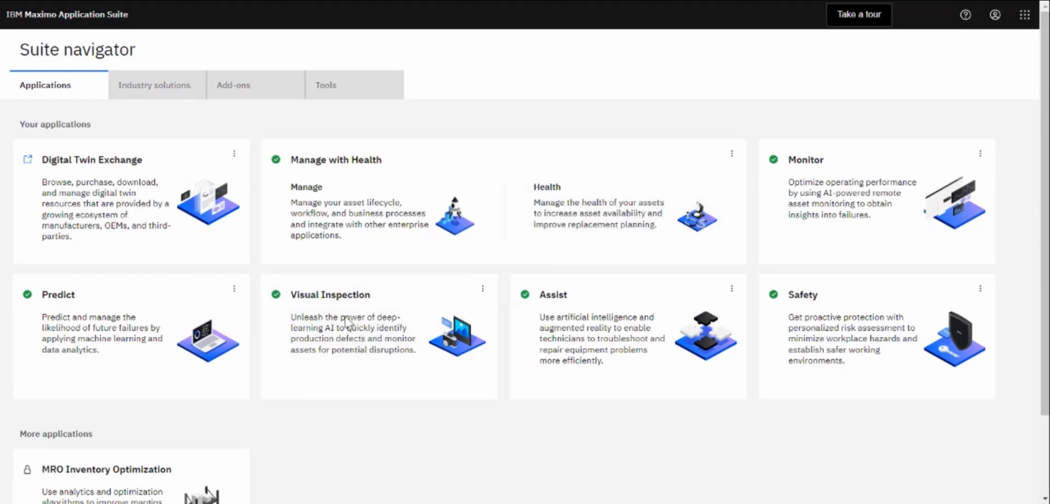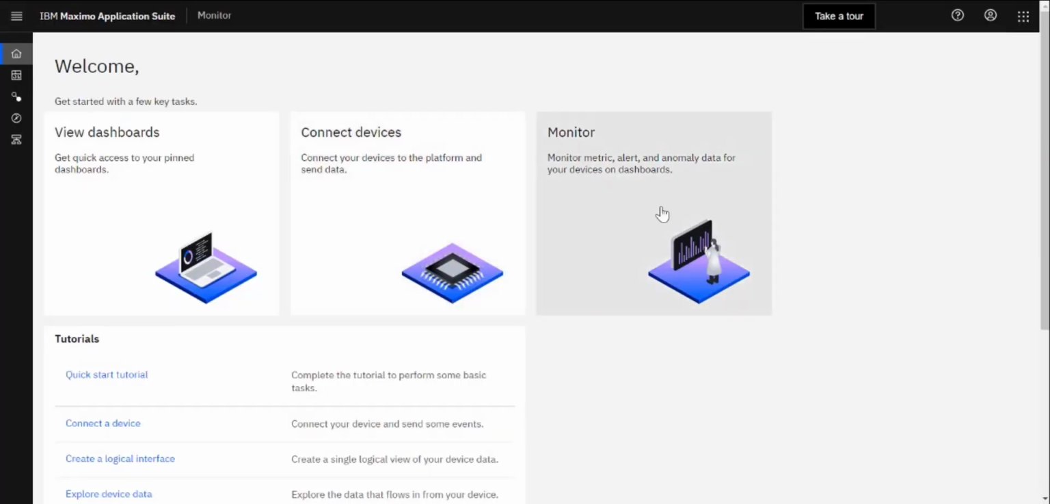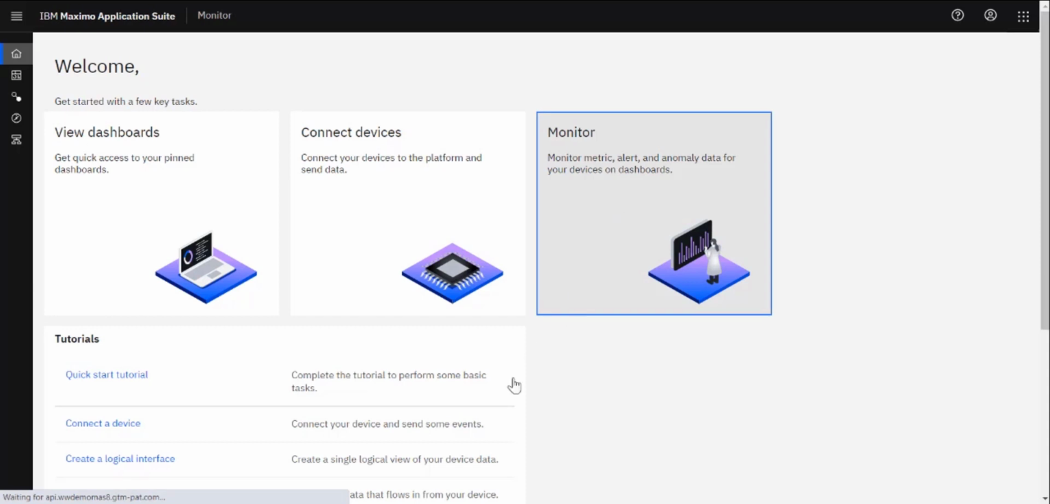We would first need to log in to IBM Maximo application suite using the provided login credentials. As soon as you log in, you will land at this suite navigator, and different applications that make up the overall application suite can be seen here. For this part, we are going to click on the monitor application. Let's click on monitor tile once again.